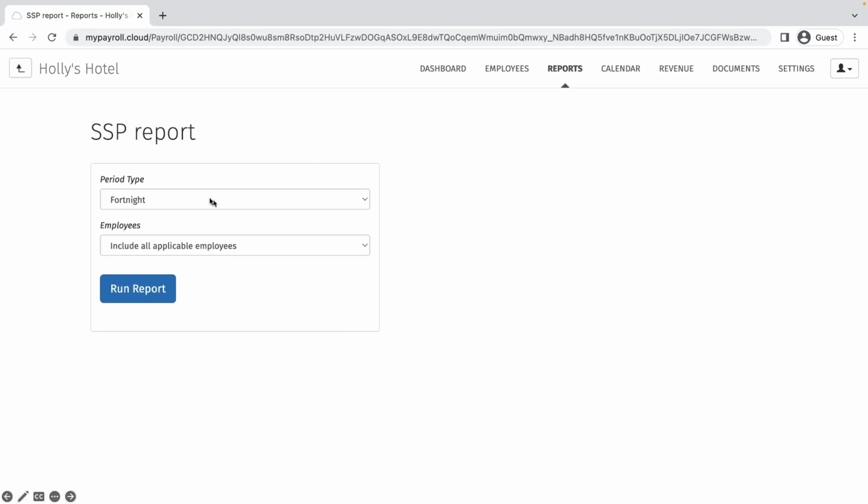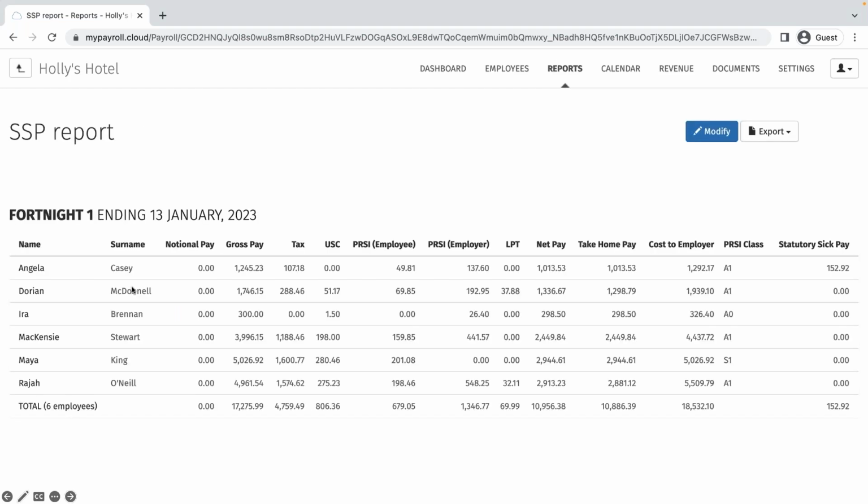So say I want to just, the period type is fine. We'll run the fortnightly report and include all applicable employees. And here you can see again that Angela's statutory sick pay is here. So this is really handy for the client.